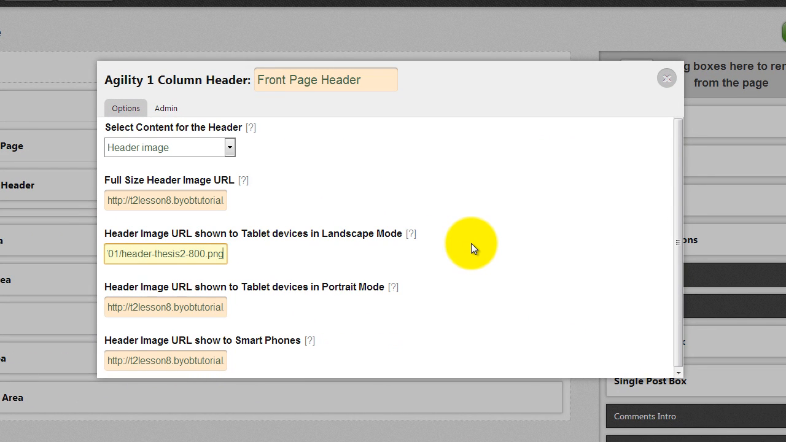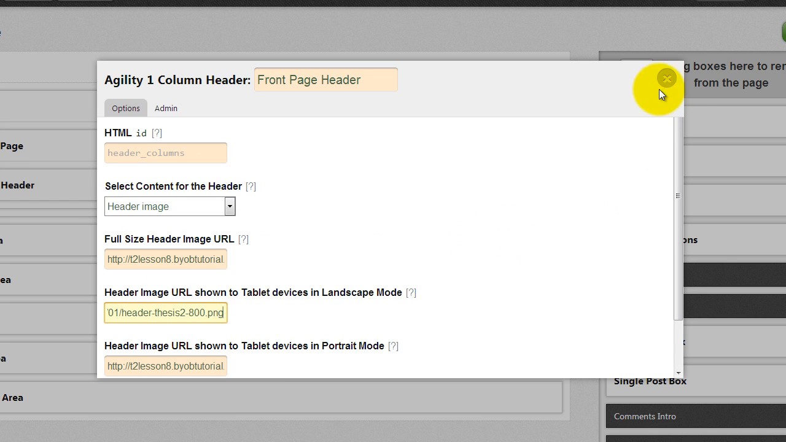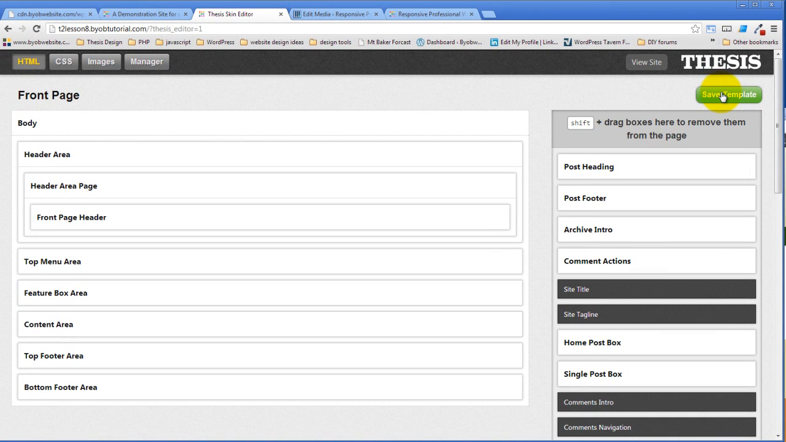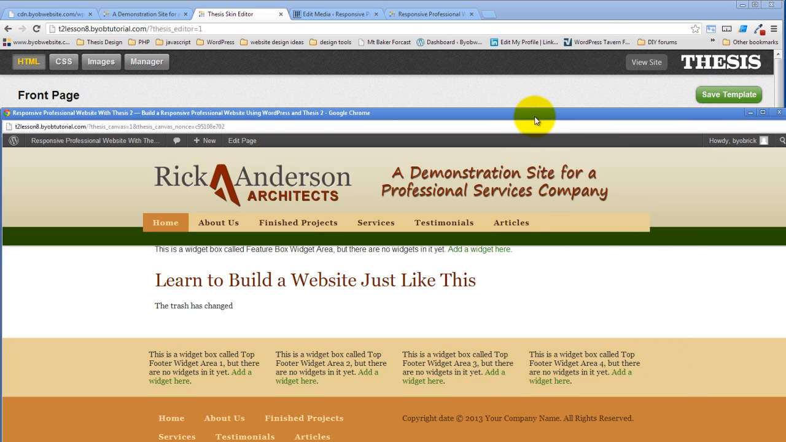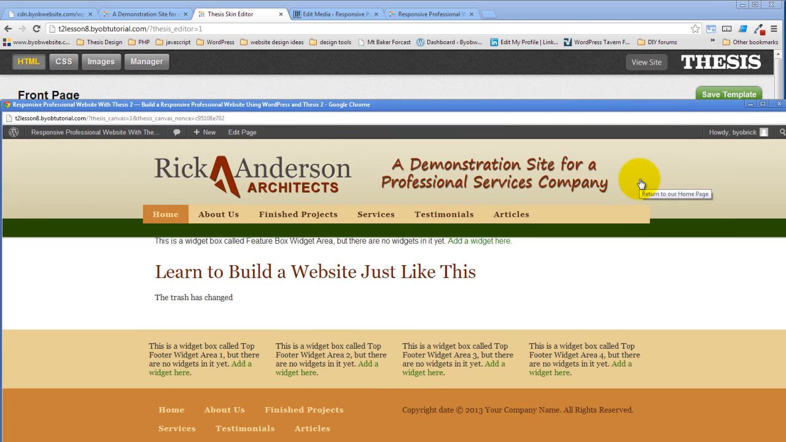Okay, so now I've got all 4 of my images set up. I can go ahead and save the template. And now I have this configured so that I've got the image the way I want in each of the different views.